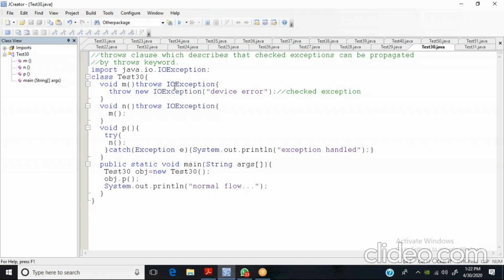Writing throws IOException means it is explicitly saying that it will propagate the IOException occurring in this method to the caller. So M is throwing that exception to the caller. Who is the caller for the function M? It is N. N is not handled yet. So what does N do? Again, N declares that I am also throwing IOException, the one that I am getting from M. Fine. So N throws IOException again, to whom? Definitely to the caller of N. Who is the caller of N? It is P.